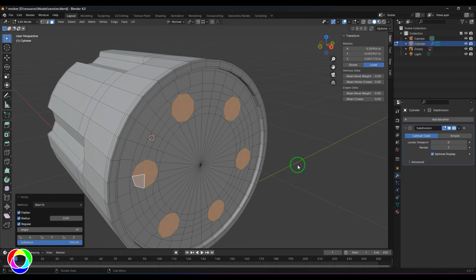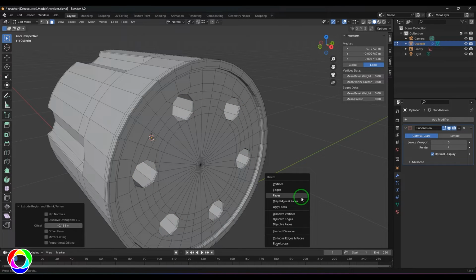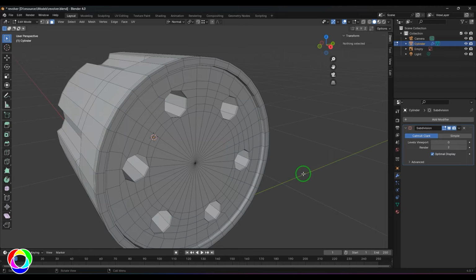So once that is selected, I'm pressing Alt E and then extrude along the normals and then just get that small loop there. Press Alt E again, Alt E, extrude along the normals. So I'm going to delete those faces. That will generally help correctly.